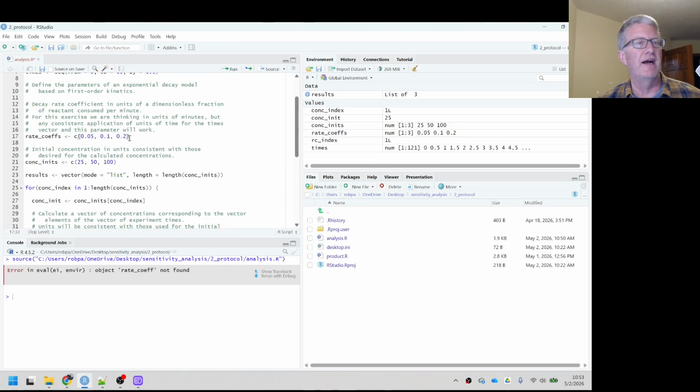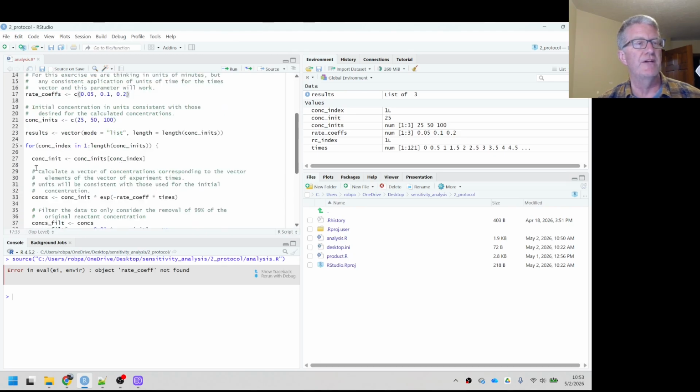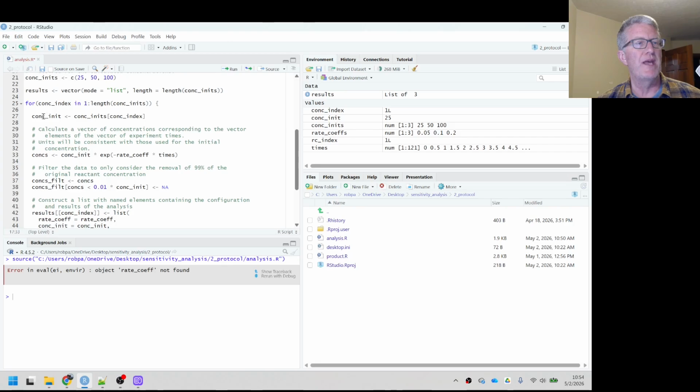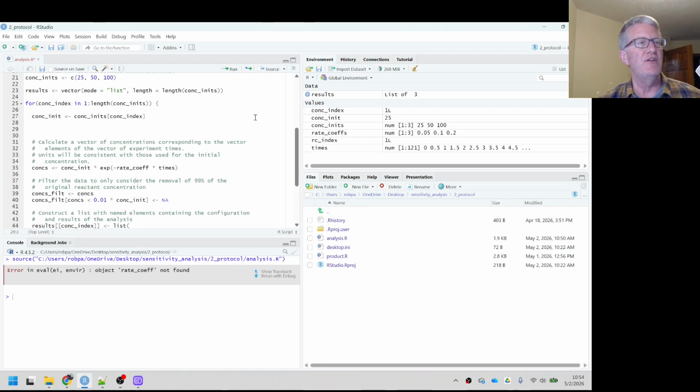We just have to figure out how to apply each one of those rate coefficients to each one of the initial concentrations. Well, each time through this loop, we have one value for the initial concentration. We can certainly add to this loop another loop to say for each one of these initial concentrations, we want to have a different rate coefficient. So I'm going to add another for loop here. And I need another index, but in this case, it's not corresponding to a different concentration. It's corresponding to a different rate coefficient. So I'm going to call this RC index.